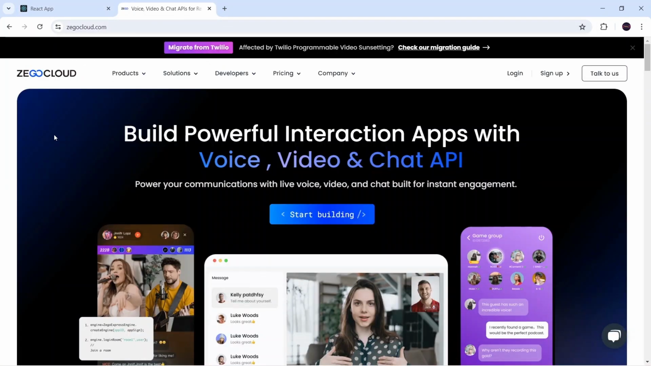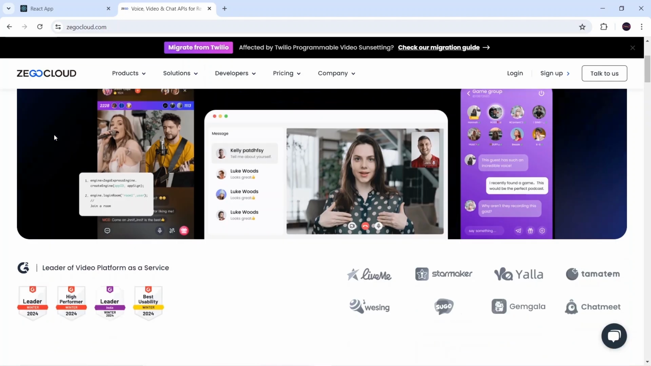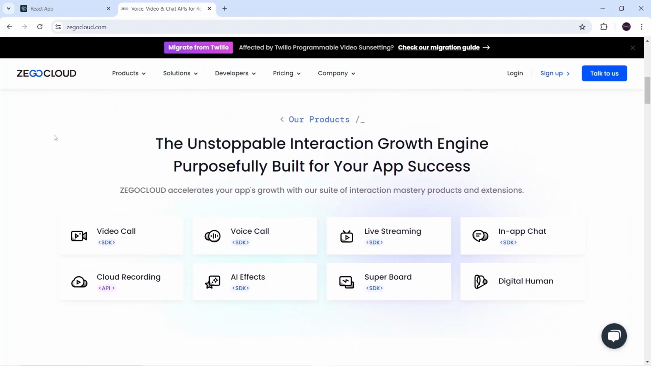This is Zego Cloud, a cloud platform that provides us with multiple SDKs and UI kits that we can integrate in our application and make our application much better with just a few lines of code. If I scroll down, you can see it provides us with video call, voice call, live streaming SDK, Superboard, AI effect, cloud recording, and much more. All these features we can integrate in our application using the Zego Cloud UI Kit and SDK Kit.